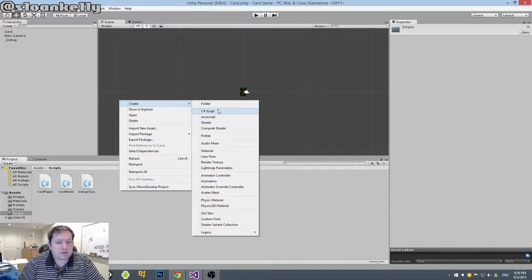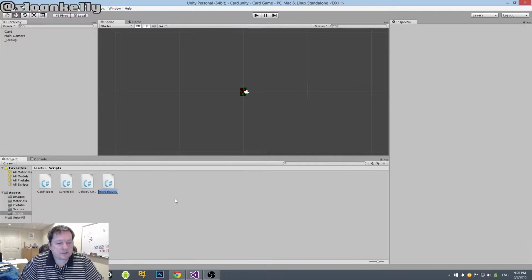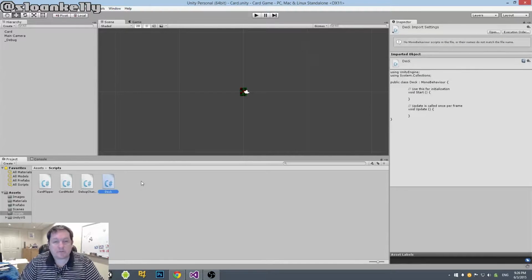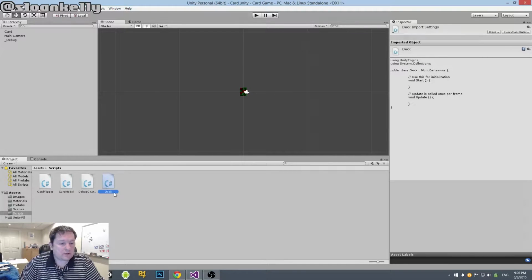So we'll go to create and then C sharp script, and then we're going to call this deck because it's a deck of cards. So we could call it deck model in keeping with that, which is probably the best way to do it, but what the heck, we'll just change it up a bit.